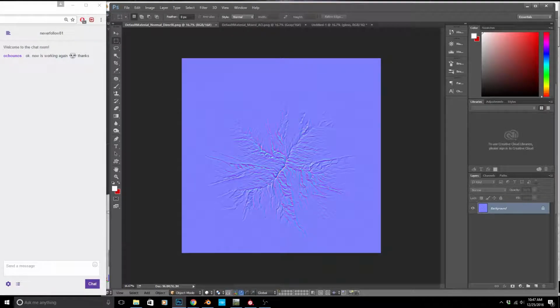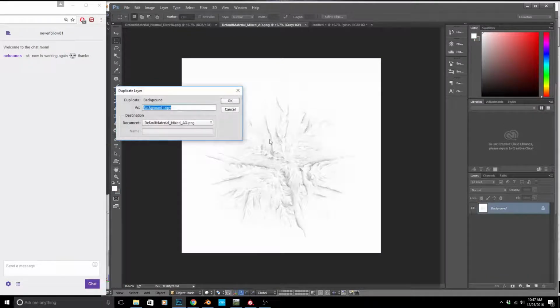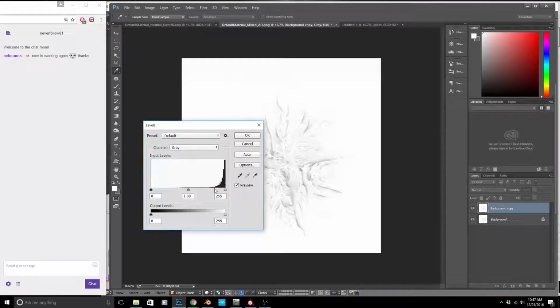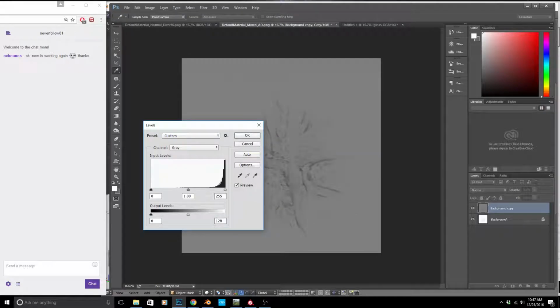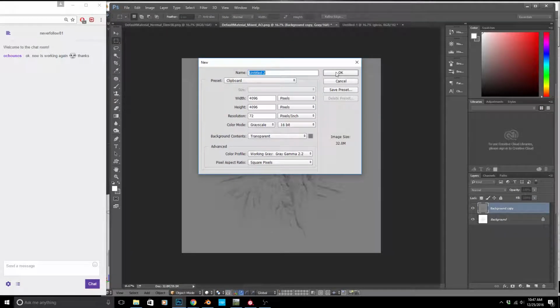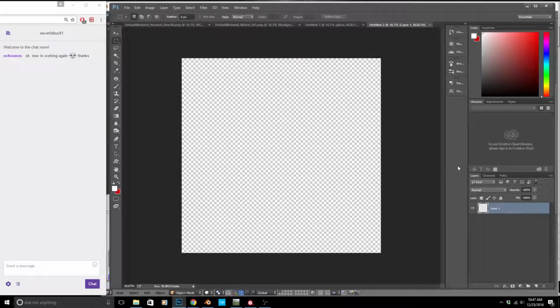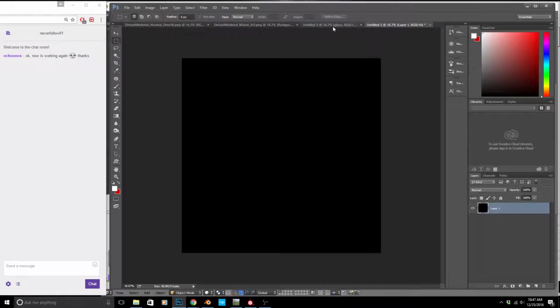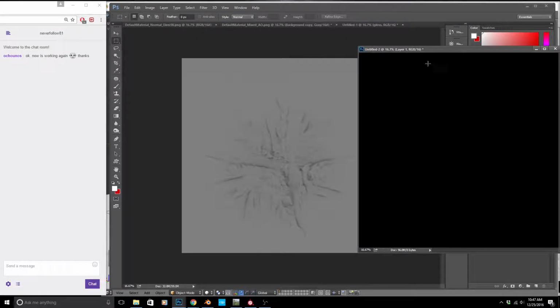Okay, so first of all, in the AO, let's duplicate the layer and Control L to bring this down to 128. Okay, so there we go. Let's create a new one, and this is going to be 4K, RGB color. You always have to fill in something because it won't let you copy it out of the way. I'm going to pull this out here.